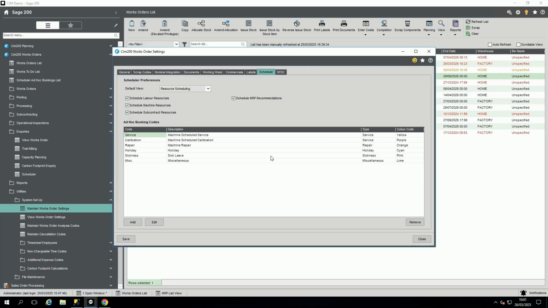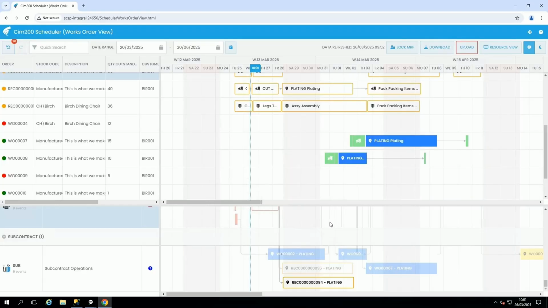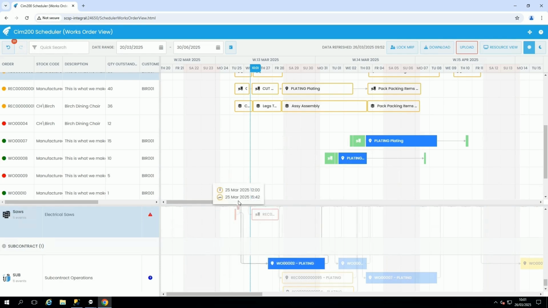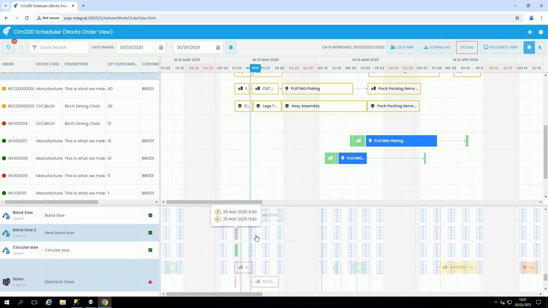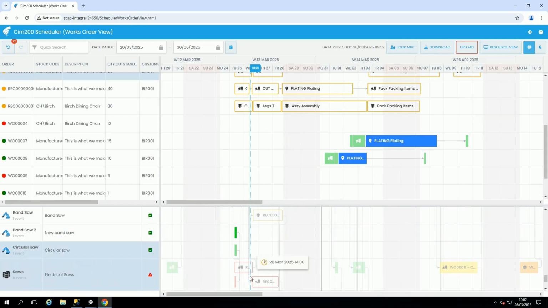As well as scheduling works orders, resources, and MRP recommendations, you can also plan for ad hoc events such as machine repairs, holidays, and sickness. Scheduler is a great interactive tool to help you quickly plan your operations and ensure your resources are utilised with efficiency.